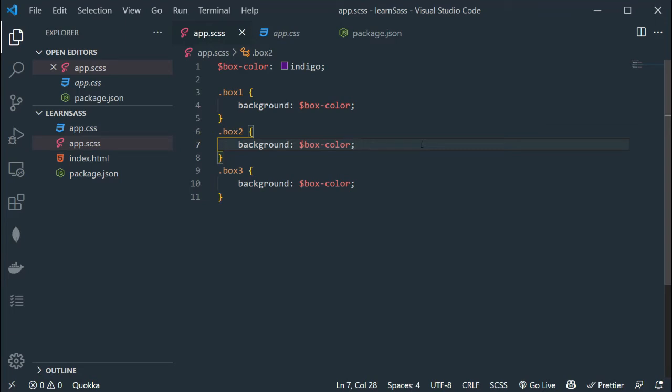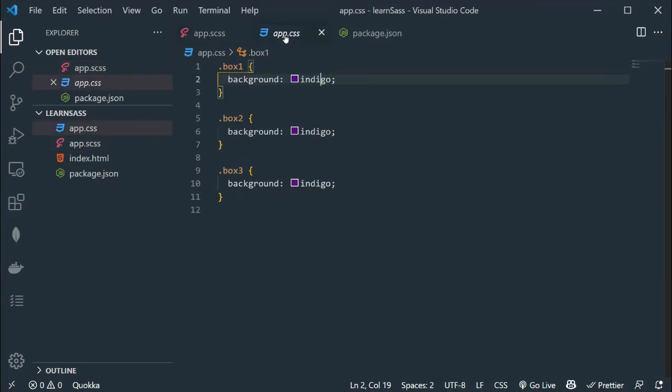Now simply go to the CSS file and we have box1 and this has background indigo. After that we have box2 and this has background indigo.